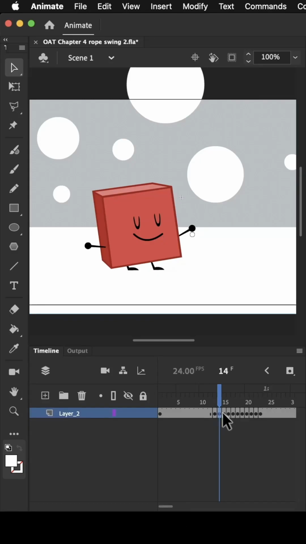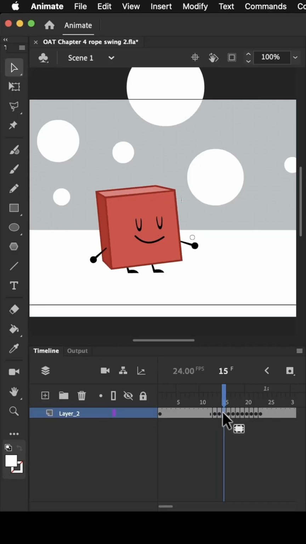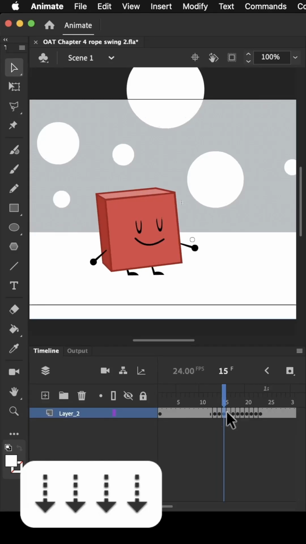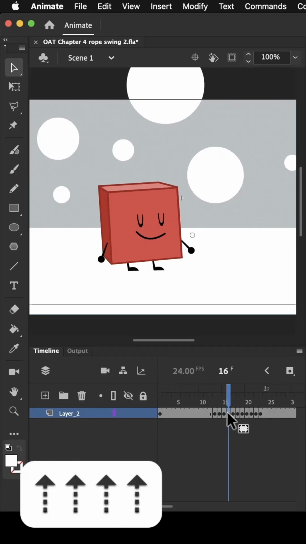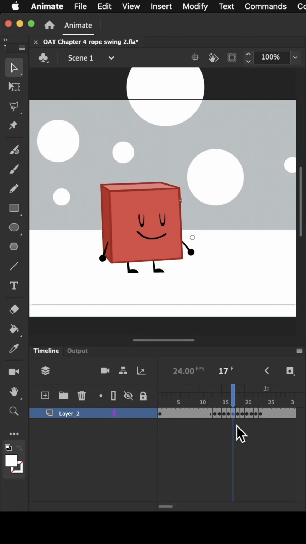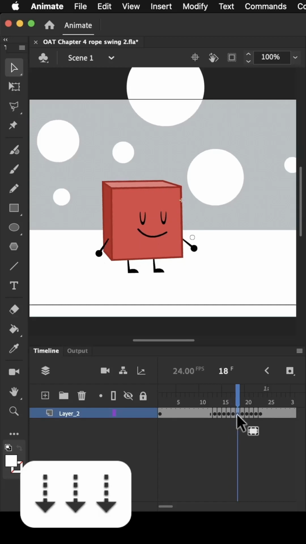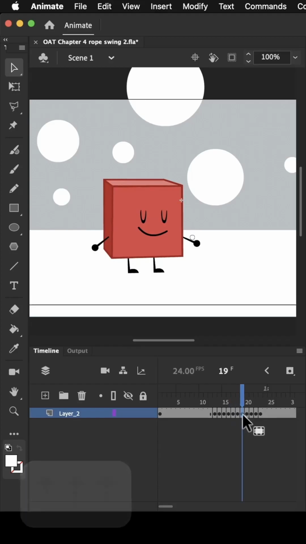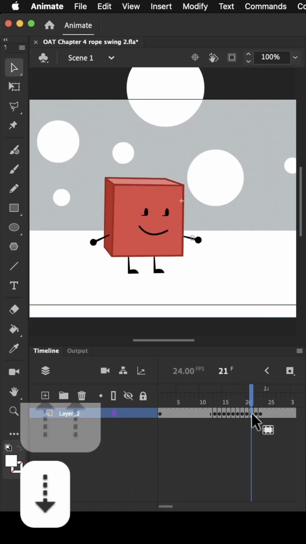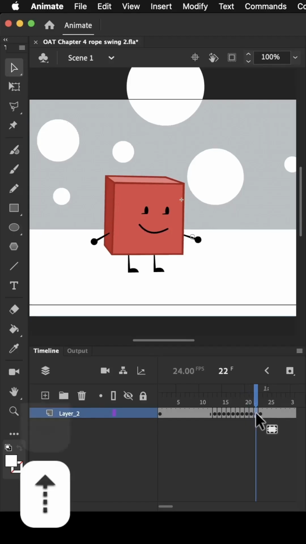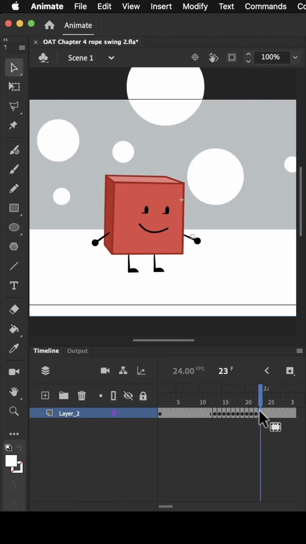After that, we'll select the next keyframe and press the down arrow key 4 times. And then select the next keyframe and press up 4 times. So each keyframe gets moved less and less compared to the keyframe before it. Now let's finish off this whole string of keyframes. We'll move this keyframe down 3 times, and this one up 3 times, and then down 2 times, and up 2 times, and then down 1, and finally up 1. And that means the last keyframe is untouched.